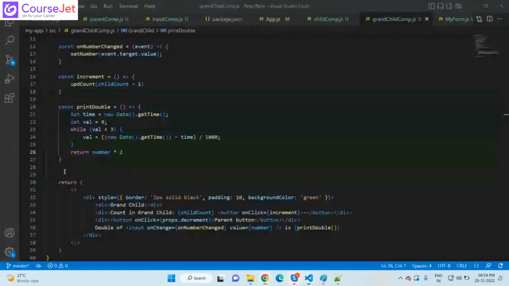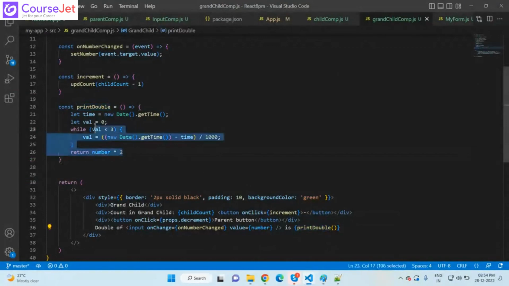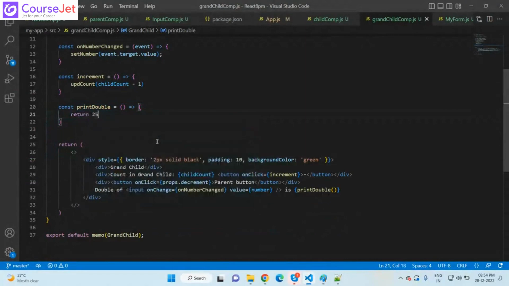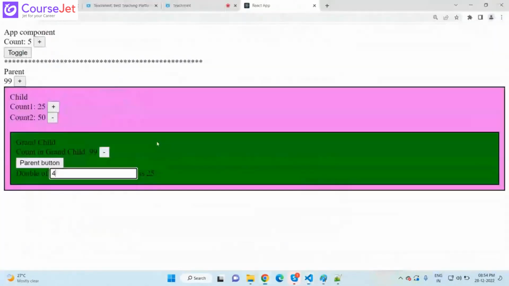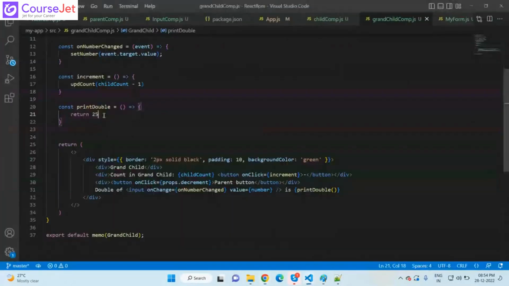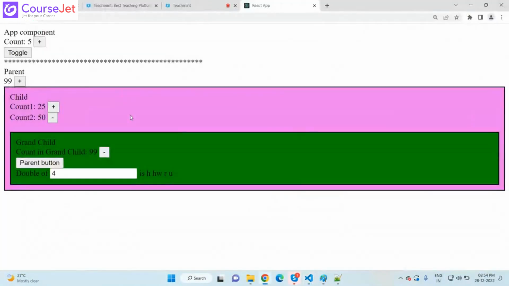What I am doing is, here I am calling a print double method. For example, here I am simply returning 25. If you return 25, it is printing 25 here. If I return 39, it will print 39 here. Why? Because I am calling a method and this method is returning some value. That will come here. If you are returning a text, "Hi, how are you?" will come here.